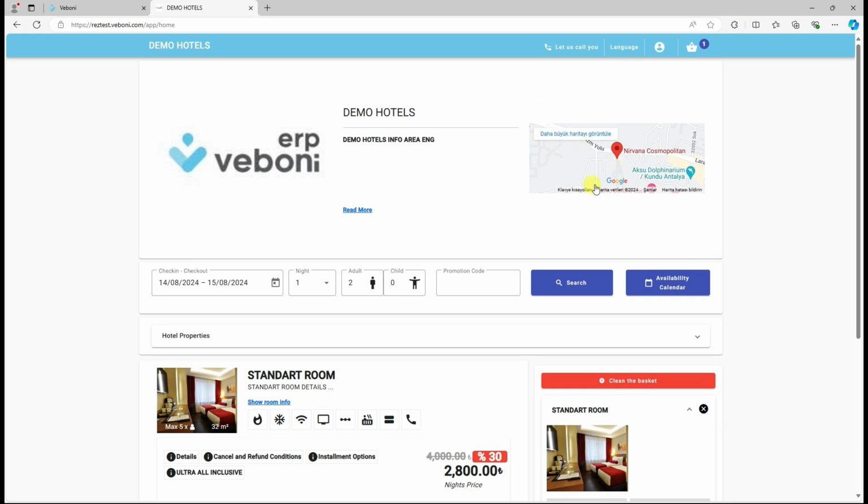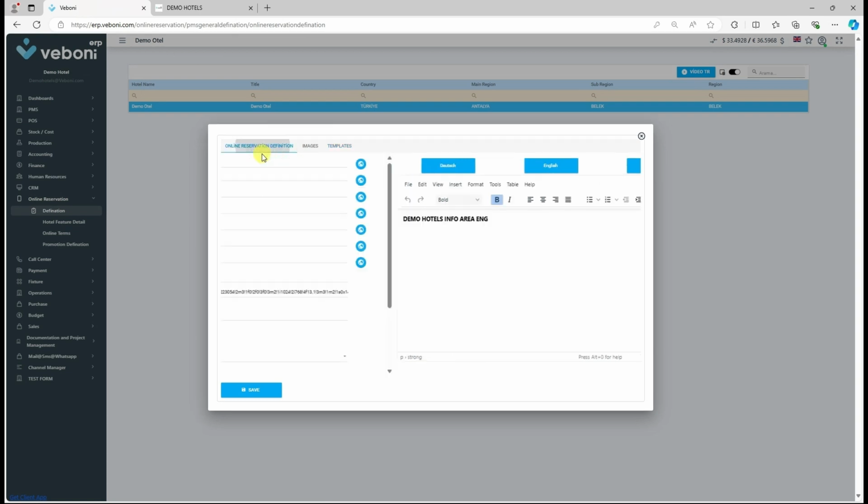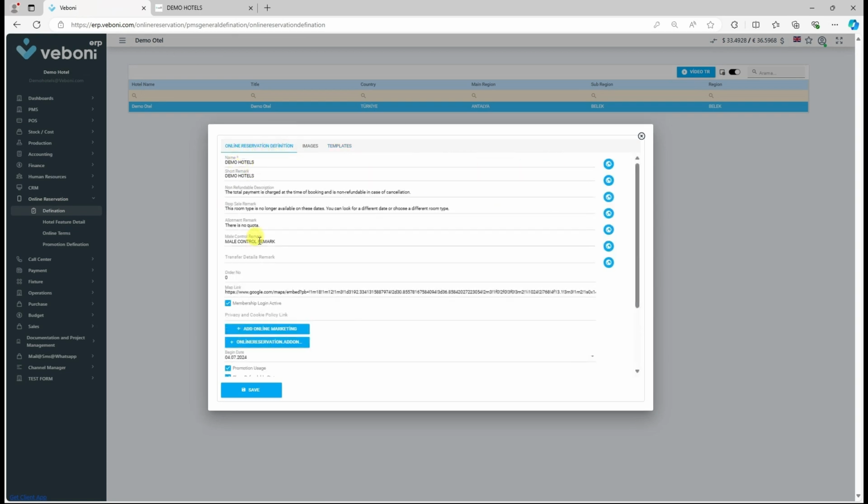On the right side, you can show a map of your hotel. You can update the relevant field from the Map Link field in the Online Reservation Definitions tab in the program. You can also create a map image by searching your hotel on the maps and pasting the link here.